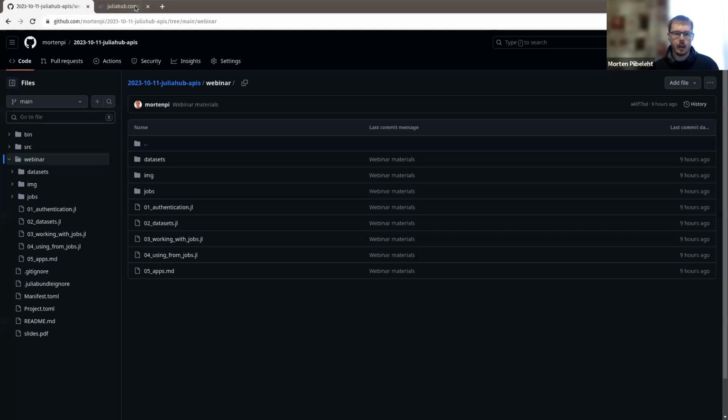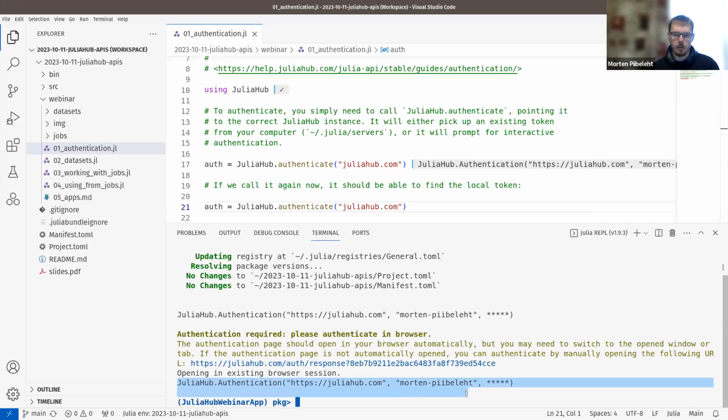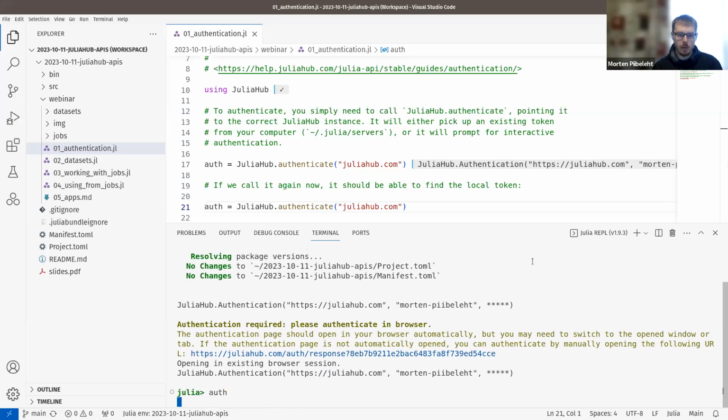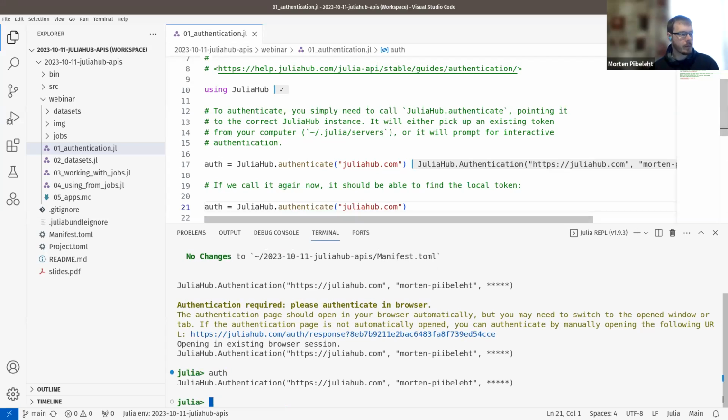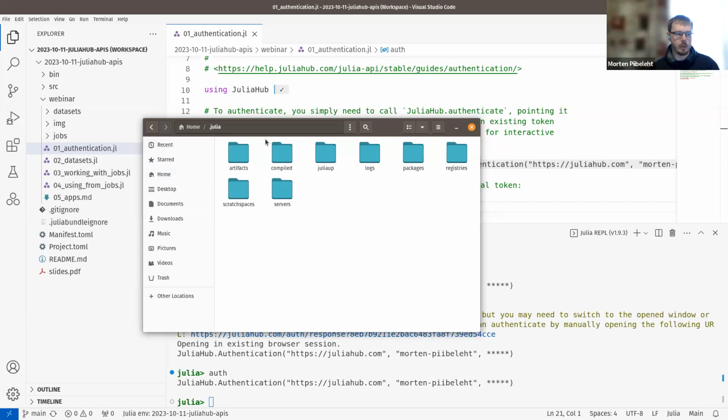You click yes, and you can close that, and we are now authenticated with the JuliaHub instance. And we can inspect the authentication object if you want. Technically, how the authentication works is, if you're familiar with the way that Julia files are organized on your computer, there is the depot, which is usually in the .julia directory in your home directory.